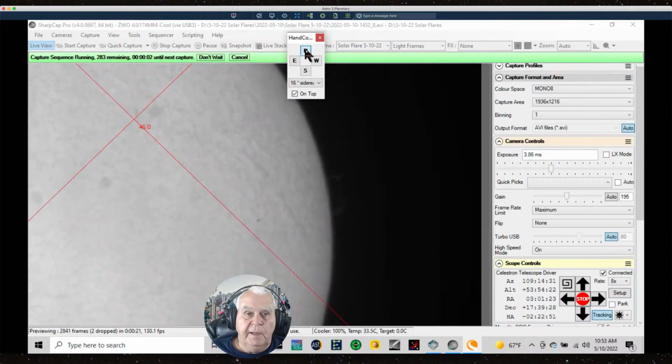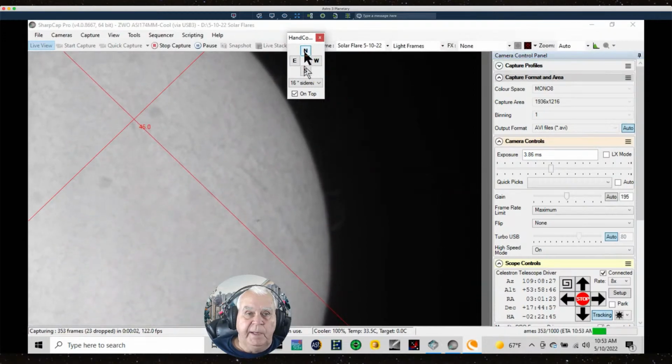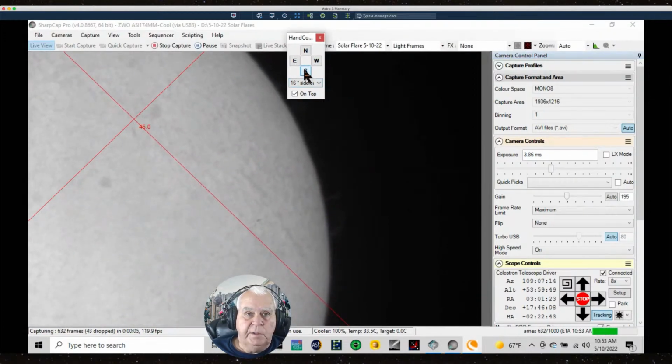I stumbled on that process, and it makes the chromosphere just super.